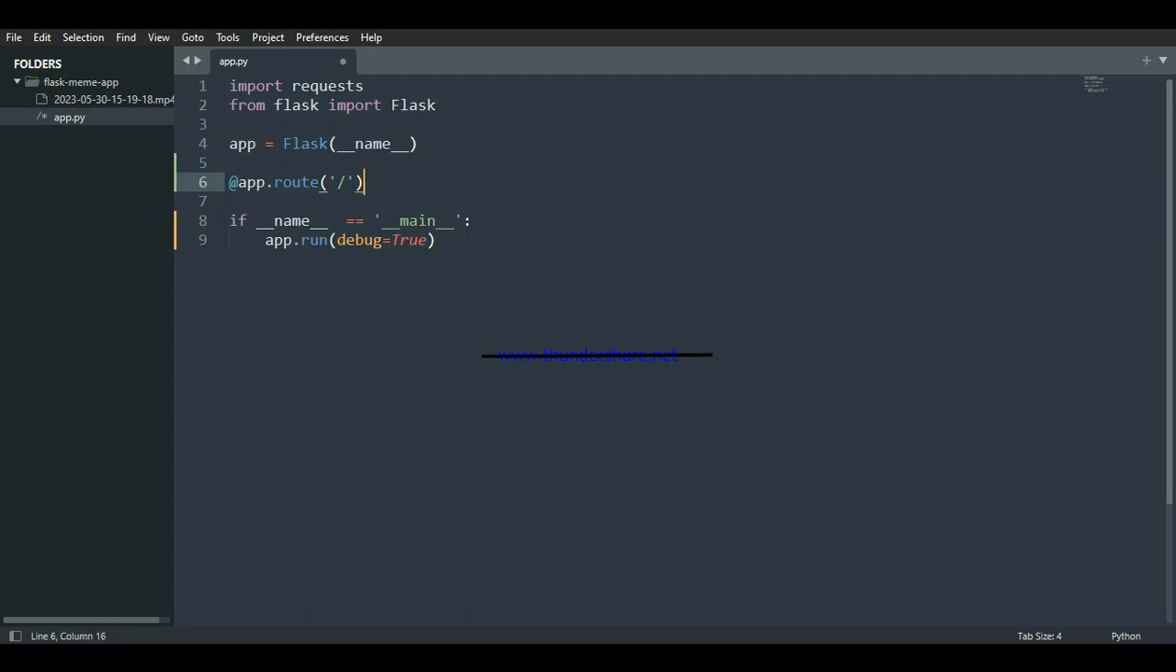Just in case you guys don't know how routes work, but of course you should know how routes work if you are exploring Flask. So we're going to do def to create a function under our app.route. We're going to call our function home, then parentheses. That's how we create functions in Python.